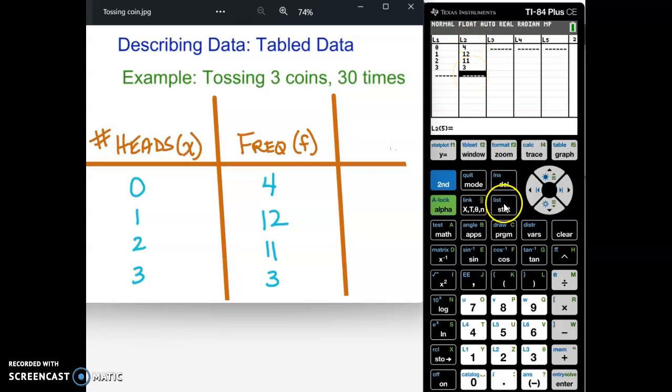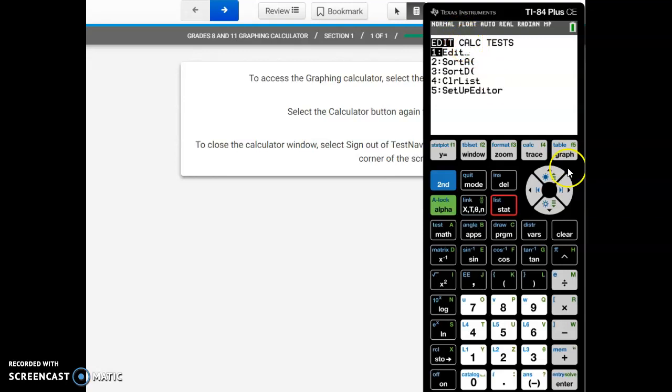Now, if you go to Stat and you go over to Calculate, you can do one variable stats, press Enter, and our X values, right, our heads are in L1, and then the new thing you're going to do when you have table data is your frequency is not going to be empty anymore. Instead, your frequency is going to be L2. So I'm going to press second 2 here to get L2. And that's all you need to do.